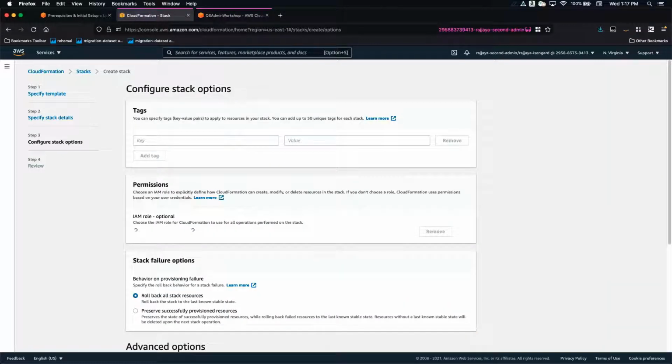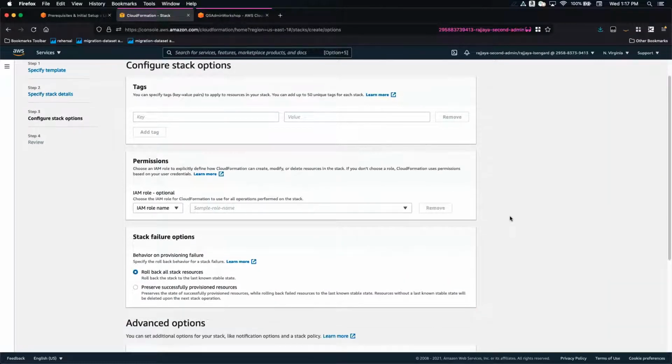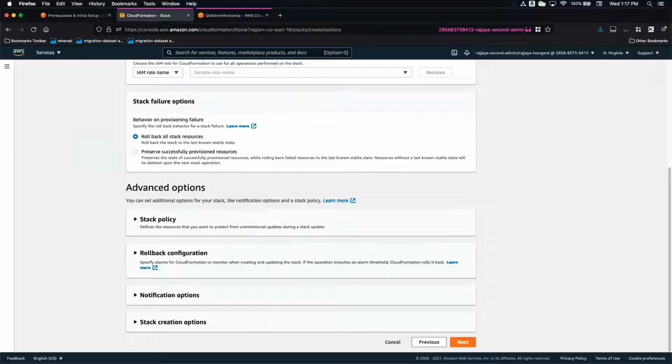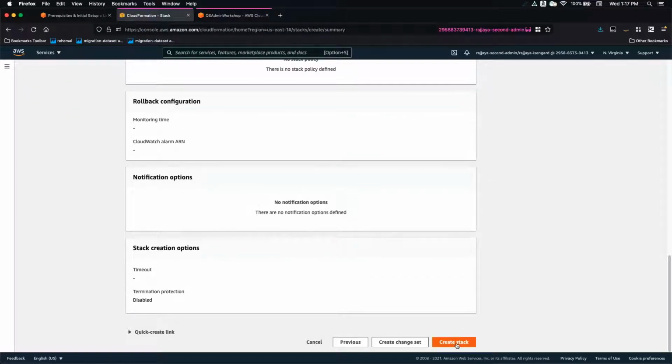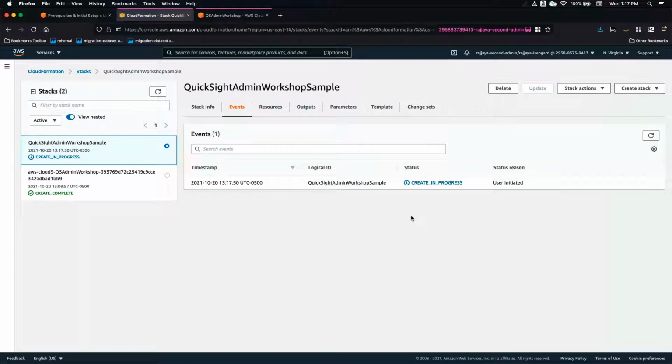I'll choose next. I'll choose next here. We're not making any changes for this CloudFormation template. And let's click on Create Stack. While this template is being created and the stack is being created, I'll quickly open up my QuickSight environment and show what are the resources that I have currently.